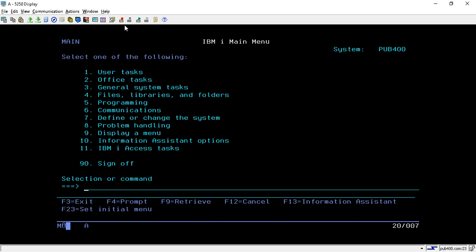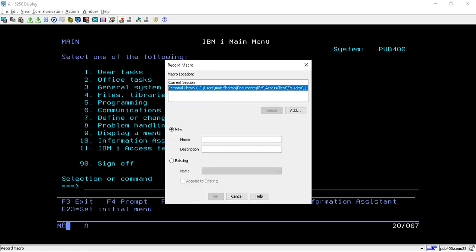To record the macro, just click on this button, Record Macro, and then it will ask for the macro location. Either we can store the file in the current session, or we can store the macro in the personal library. For now, I am storing the macro in my personal library. Now I will give the name of my macro. My macro name will be Go To SQL.